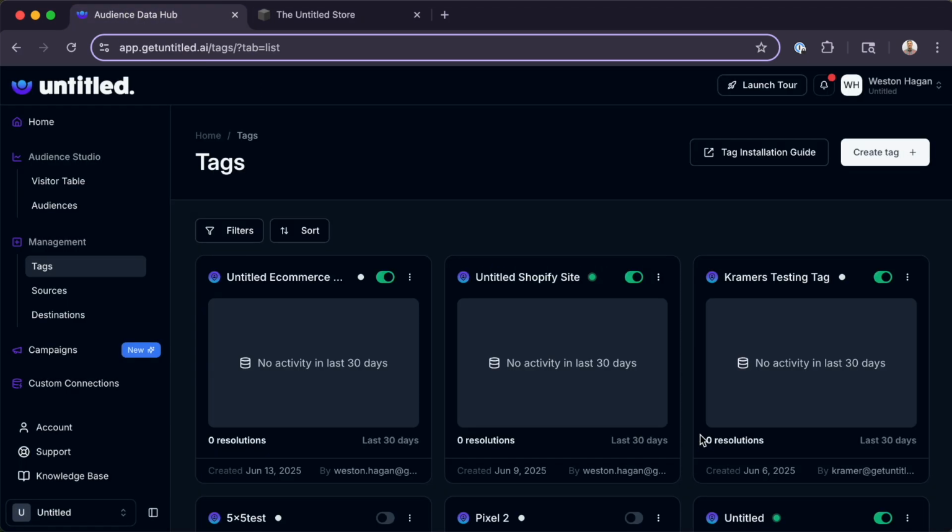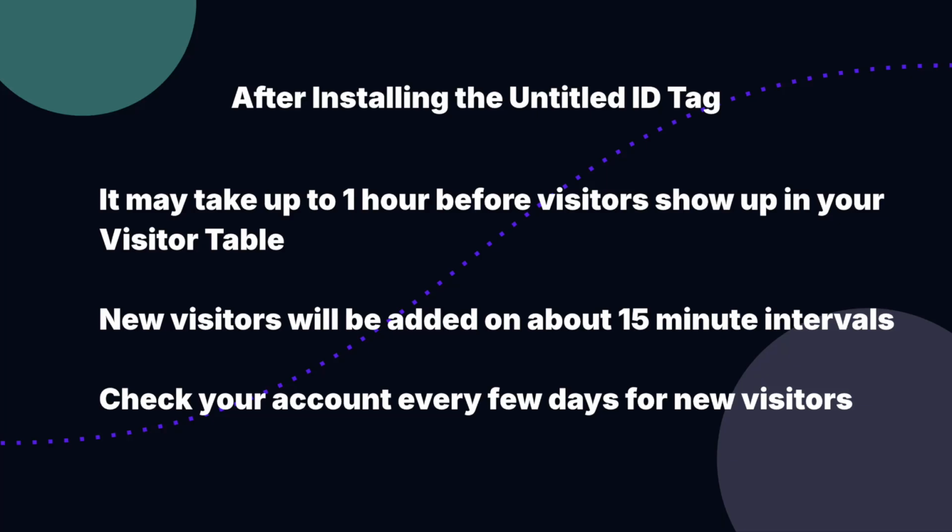You can return to your Untitled account and click View Tags and see that your tag is live. It will take up to an hour for your Untitled ID tag to start resolving or identifying visitors to your website. Remember that the tag will only identify up to 50% of your website visitors. Since we can't identify everyone, you may visit your website as a test and not see your own email pop up in your visitor table.